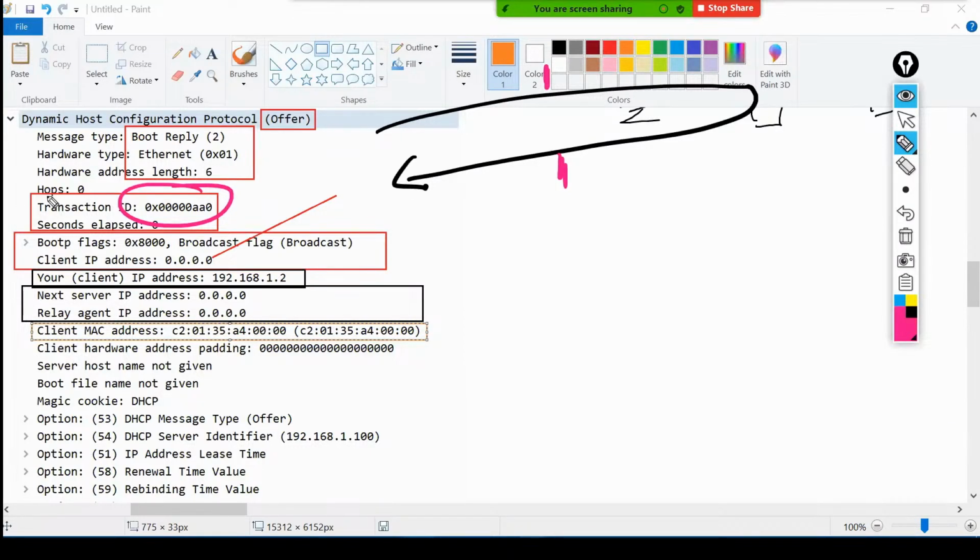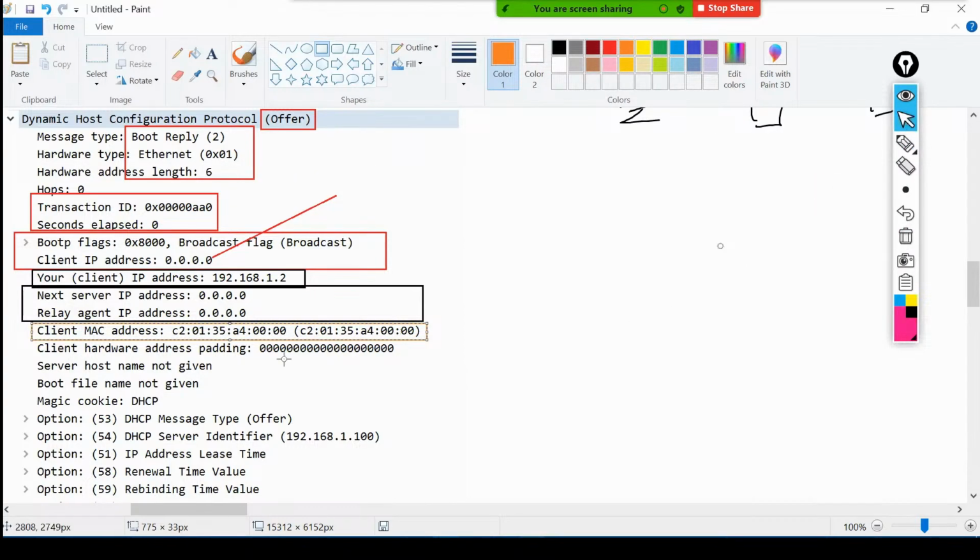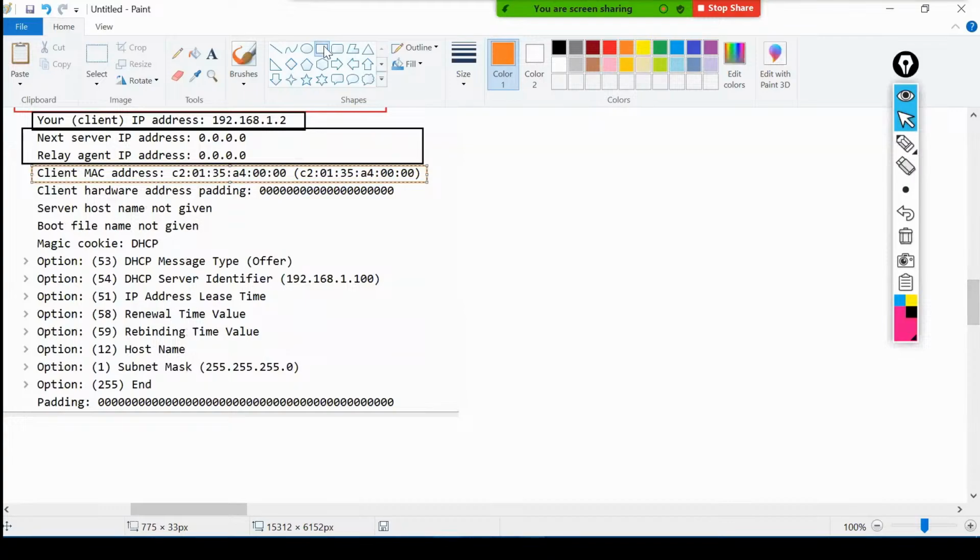Is this point clear? Two things are happening. One, I'm going to put the client MAC address so that this packet is only for that client. Another thing is that I'm maintaining the session, so this information will not go to another client, right? Next part is padding again. Host name is not given, boot file is not given, and after that we have the magic cookie.